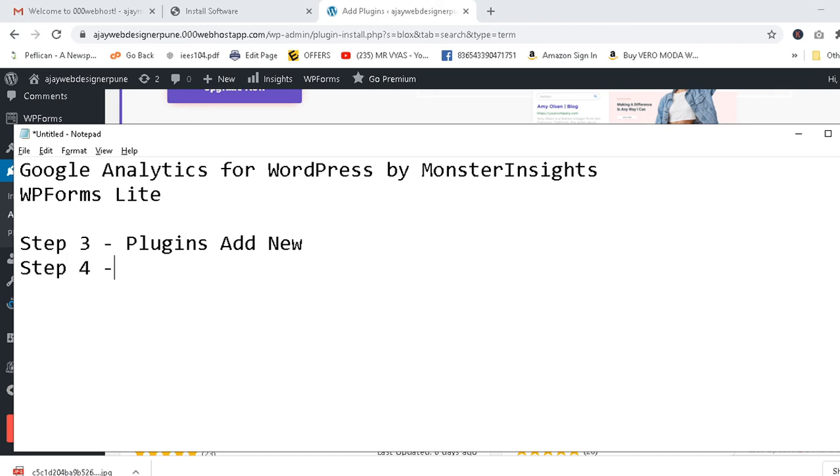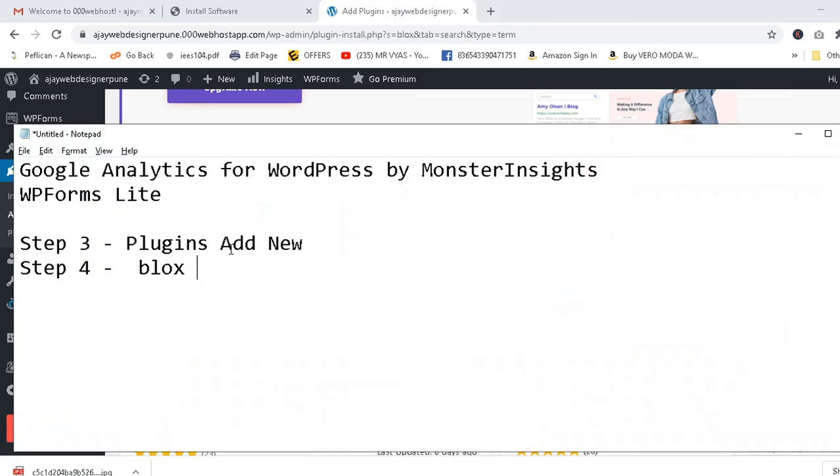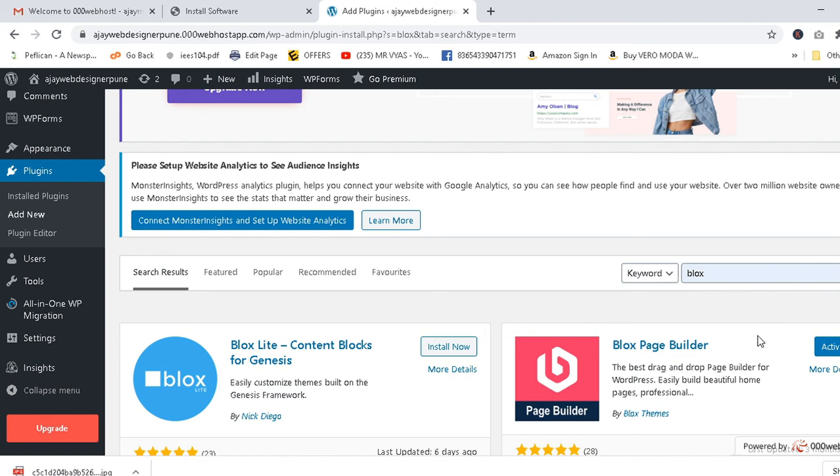Step 4. You can search for blocks and you can install this. Install the blocks. The full name is Blocks Page Builder. Install and activate. Right now, install and activate it. I'm going to activate it.